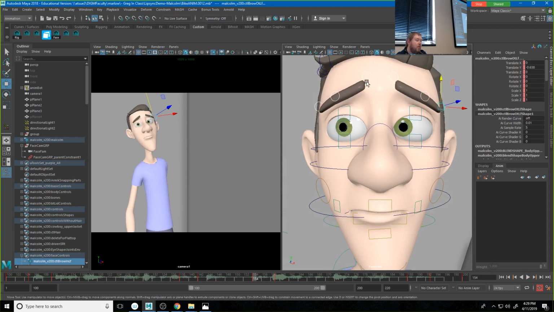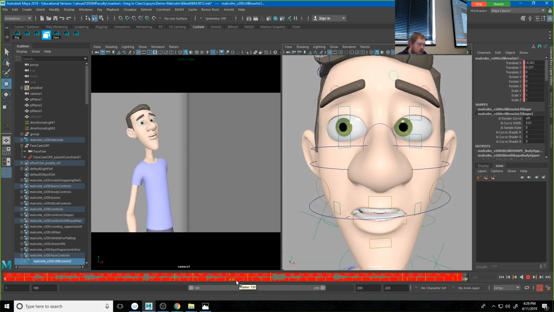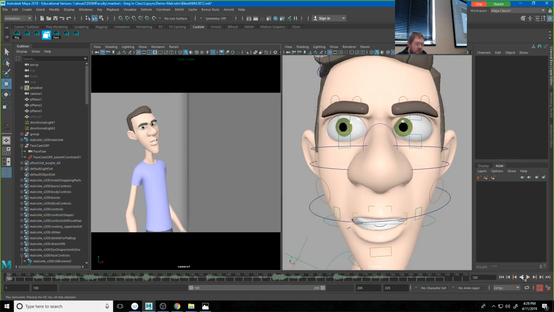A lot of times if you're going to do any overlapping action on this, I will take my two middle brow controls and I'll make those happen one frame earlier. And so it's just going to be a really subtle offset.